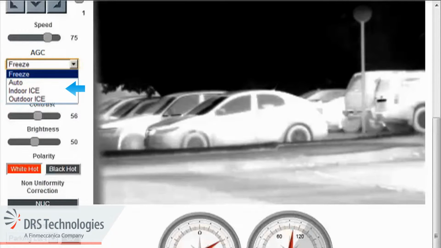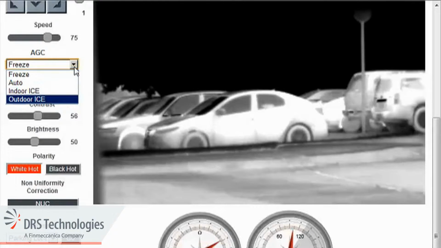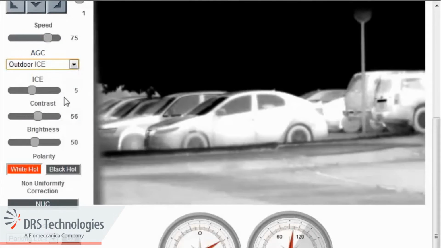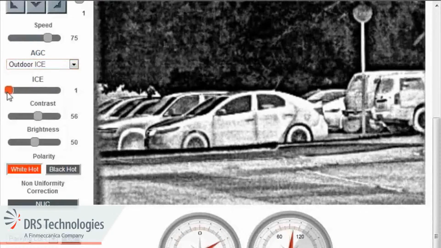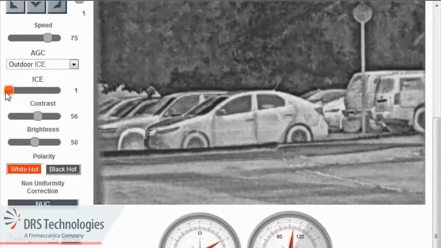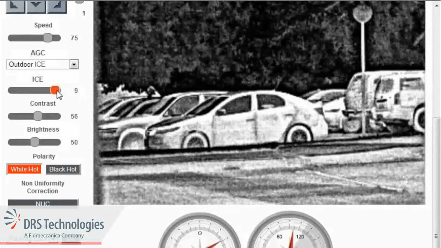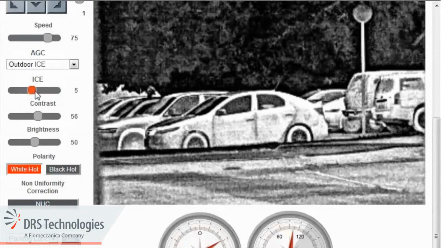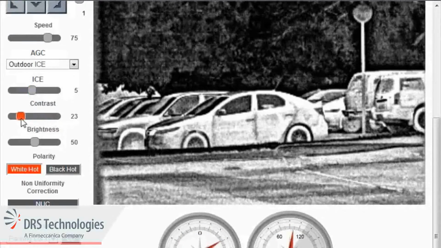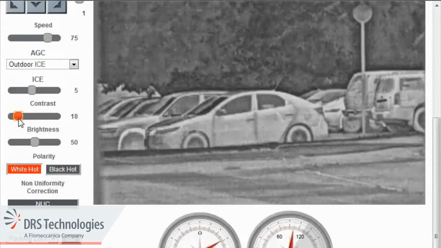Next, let's look at Image Contrast Enhancement, or ICE. Indoor ICE and Outdoor ICE are your two options. Choose whichever option is best for your application. Let's select Outdoor ICE. To make incremental adjustments, move the ICE slider. Notice the dynamic contrast and edge sharpening that takes place. You can also adjust the image through the contrast and brightness controls.